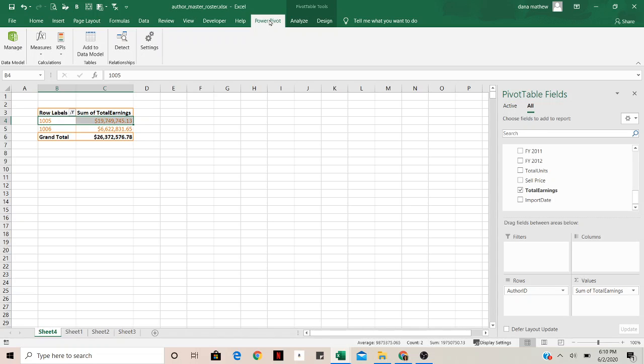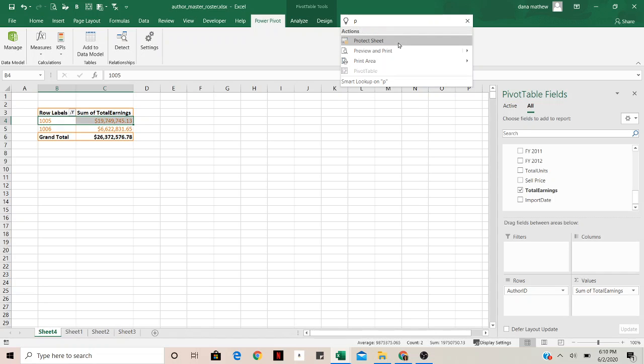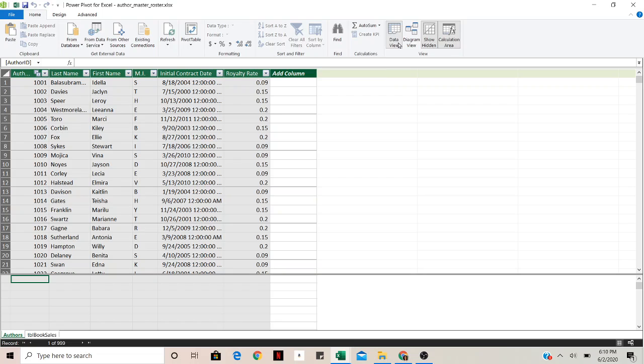And in 2019, I had to activate mine too. So what I did is I just quickly came up here and said PowerPivot, and it found it for me and said enable.